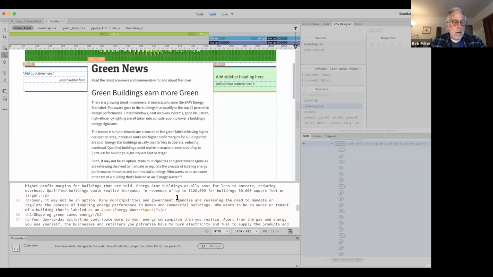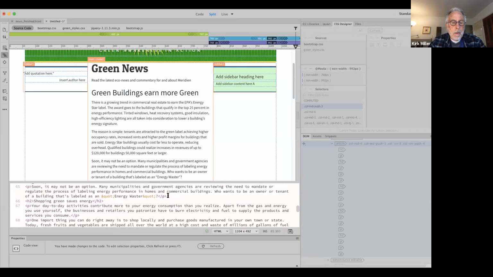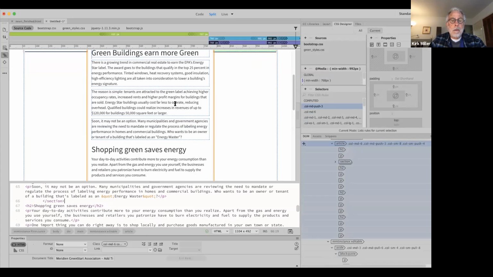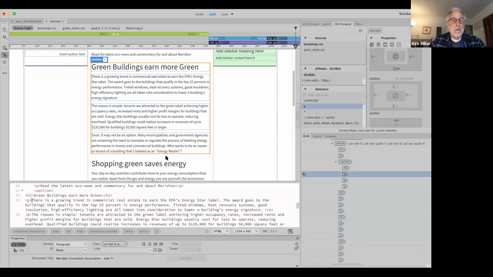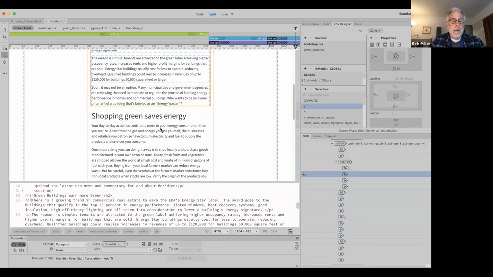Then I'm going to go all the way down to the bottom of this before the next H2 tag. Okay, so that's before that one. And I'll put a closing tag here. Now when I come back up here, if I click anywhere inside any one of these paragraphs, I should be able to come down to the tag selector. And when I select the section, notice that there's a little orange box that's wrapped around the content for green buildings earn more green.